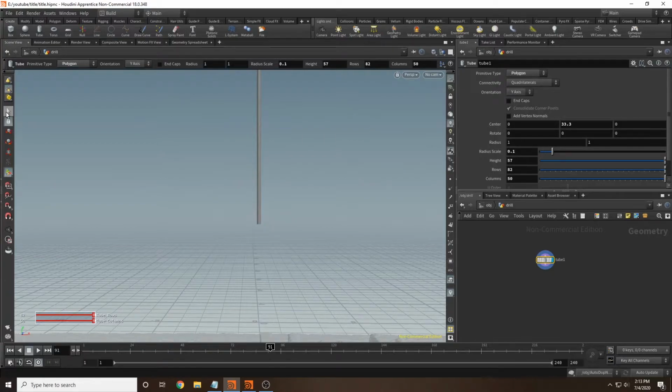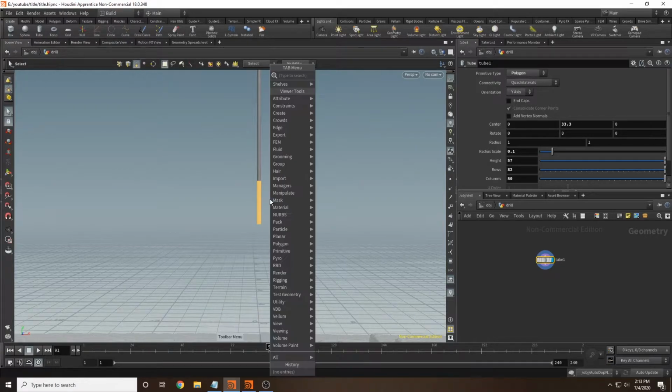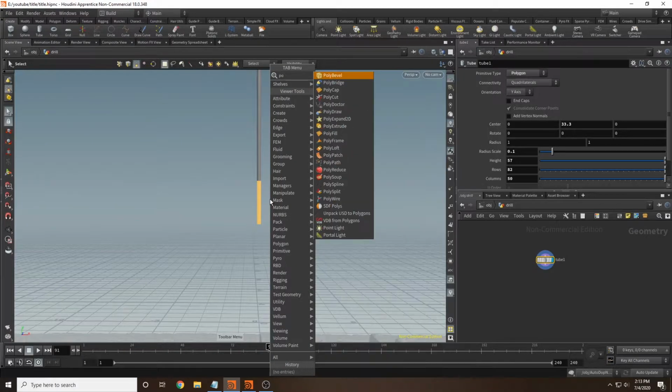Let's do that now. Click on my select tool. I want to select maybe the bottom 3 and do a poly extrude.